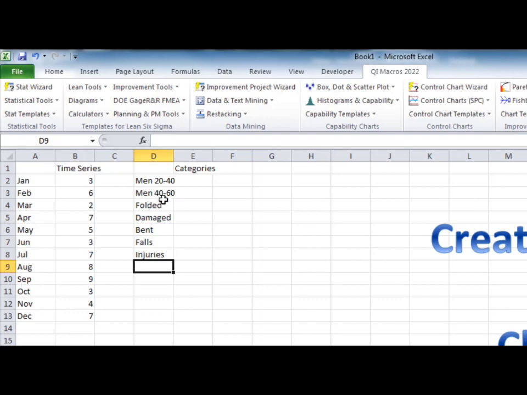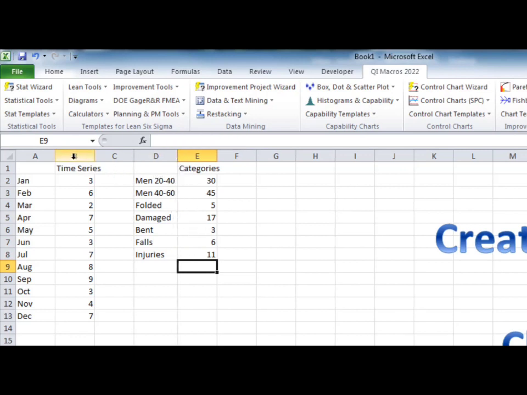And so, we might have a certain number of men that we took care of between those ages, and there was 30 of those, and there was 45 of these. Or we might have had folded flaps, so there might have been 5 of those, and 17 damaged, and 3 bent. Or falls, we might have had 6 this month, and we had 11 injuries of some kind. So this is category data, all right? And this is time series data.